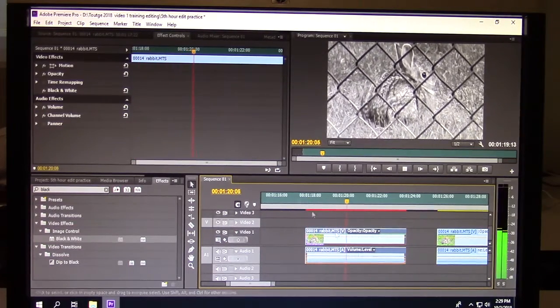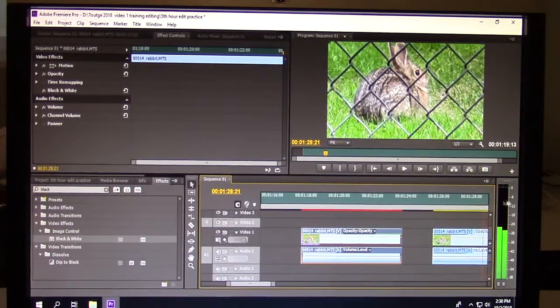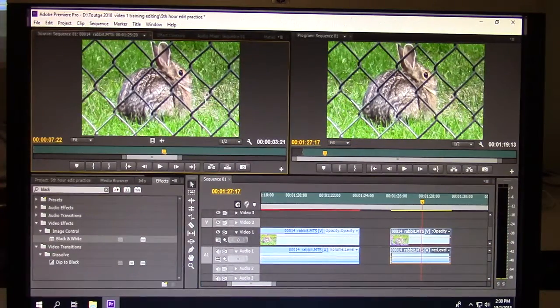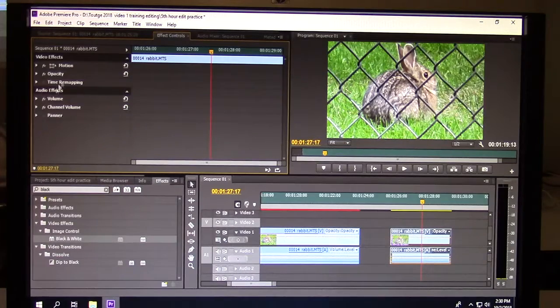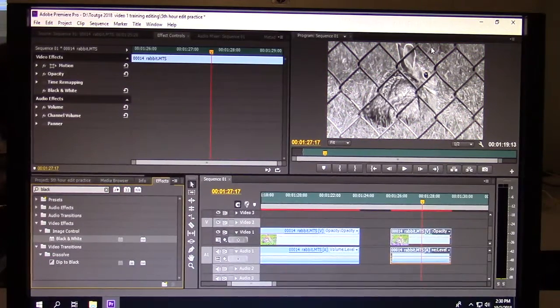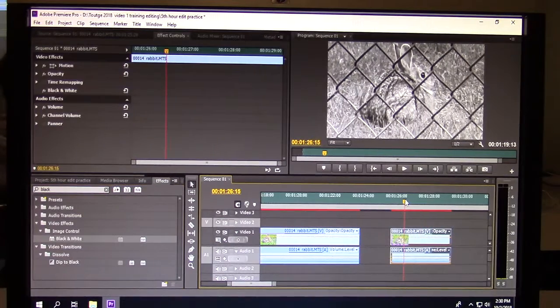Okay, so I'll do that one more time for you. All right, so we will click on this shot. There's our rabbit shot. We're going to go up to effect controls. There's no black and white filter on here. So here again, we go down to our effects. Down here, we type in black and white. There it is. Double click it, and it makes that shot black and white. Okay? So, black and white, check.